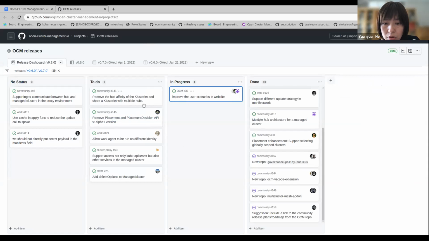Those are all the things that have been done in 0.8.0. Do we miss any work that has been done in this release but not added to this dashboard? Yeah, I think there are some app enhancements that came in the last minute. I will create the issues and add them to the board later. Thank you, Mike.